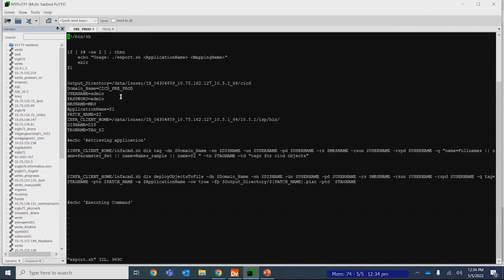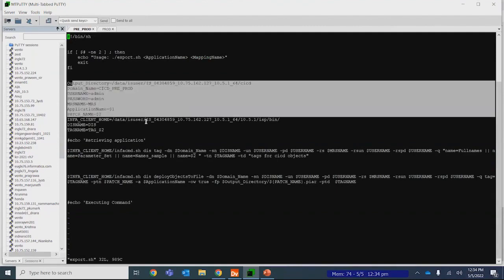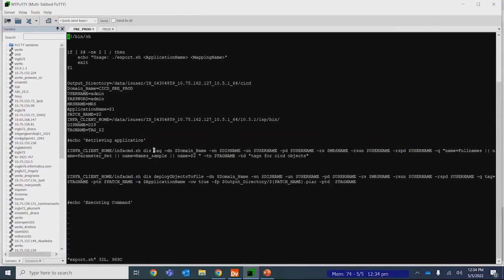So in the export, we are configuring some of the objects, and then we are calling an infacmd tag command, which will filter out certain design time objects based on the mapping name. And then later, the same tagged option can be used to deploy those objects as a file. So here we can see that we are using the same tag to deploy those tagged objects as a file.